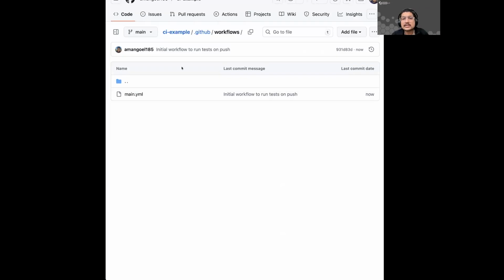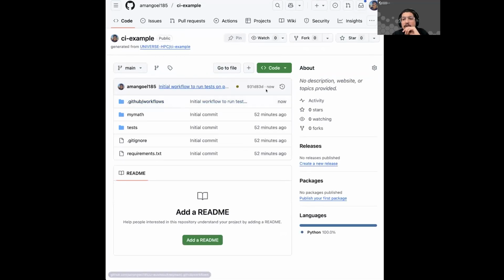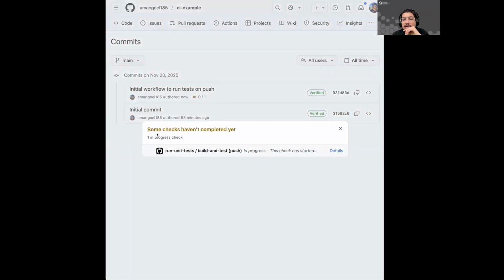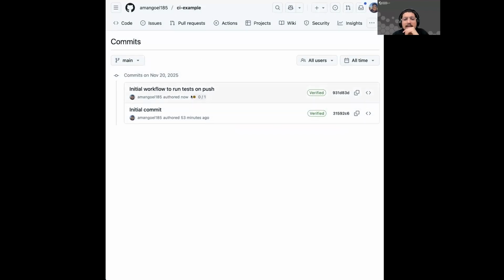So I've done this. Now, if I go to code and look at my code history, I see this yellow dot. It is not there in the initial commit, but this yellow dot means that there is some live dynamic action going on. And if I click on that, we see that the workflow is running. So this is just a quick indicator.